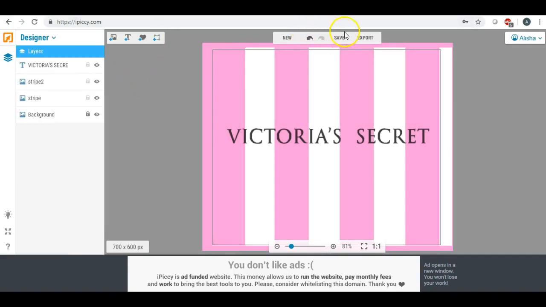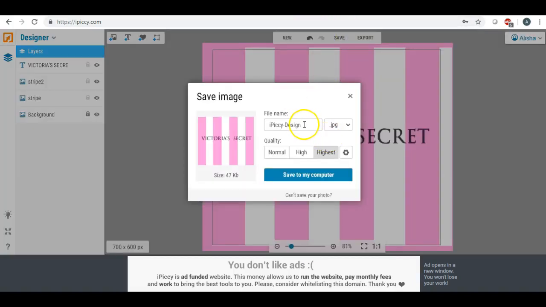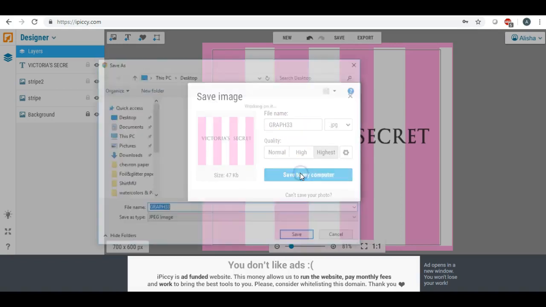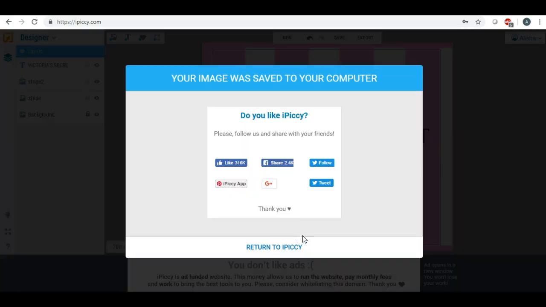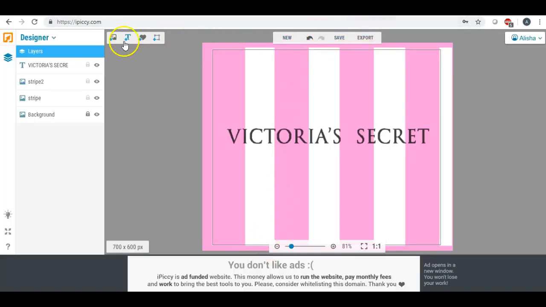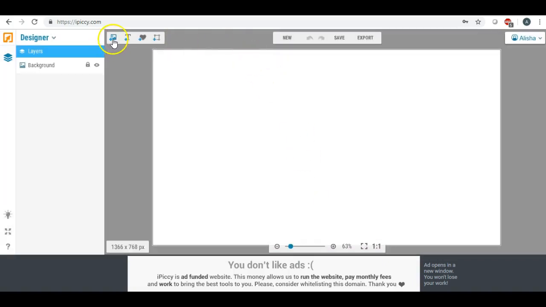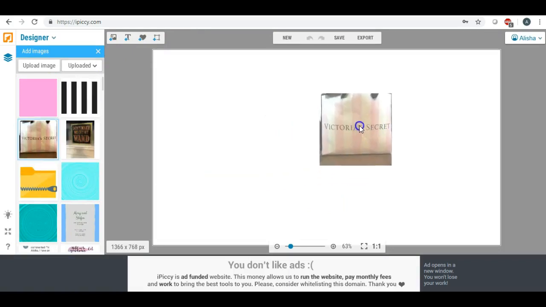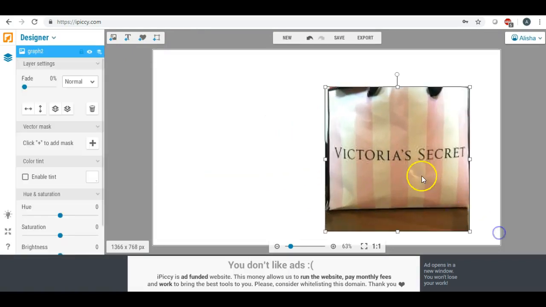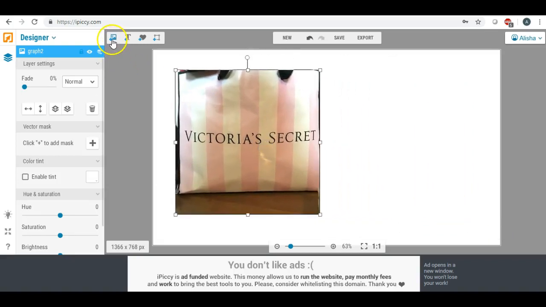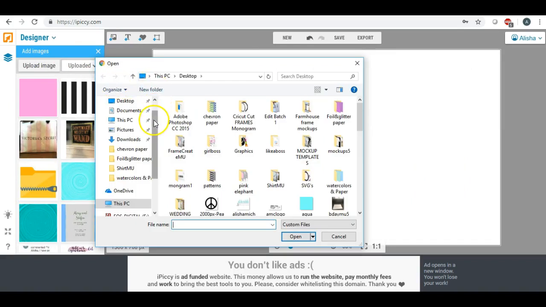Okay, now I'm only going to save this for one reason and one reason only, is we're going to put these side by side. Okay, and then I'm going to click New. We're going to discard this, and I'm going to go back and pull up my picture of the Victoria's Secret, and then we are going to upload the image that we just recreated.